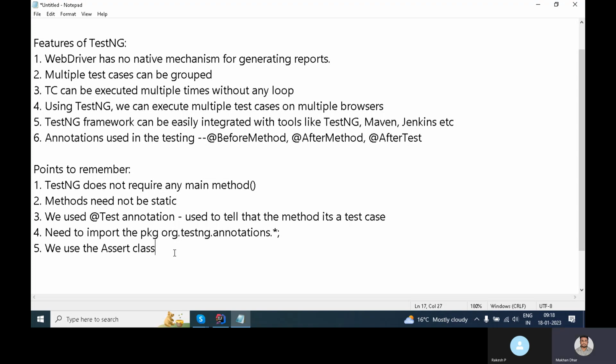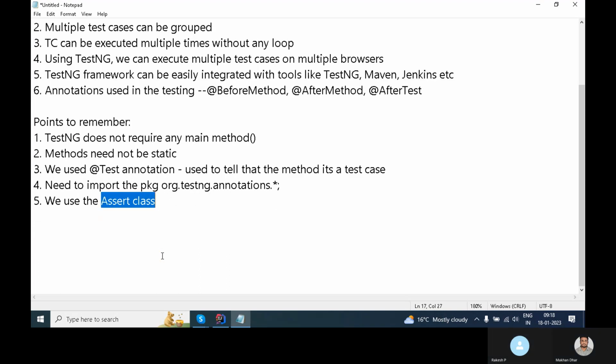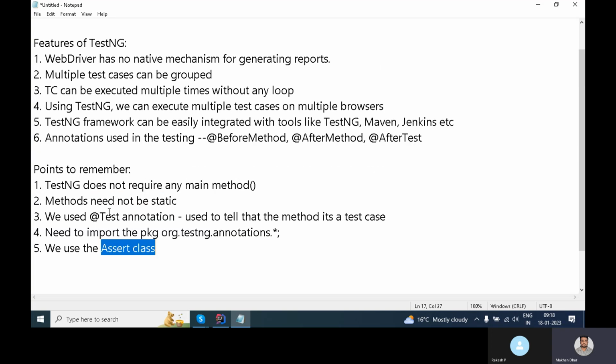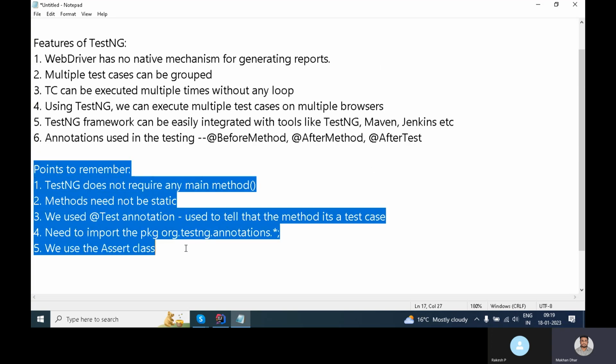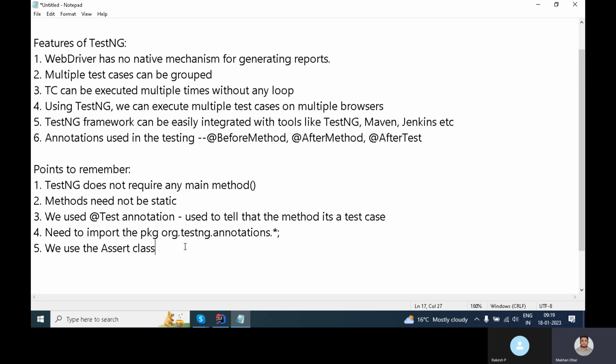So we'll see. Suppose in Selenium we saw expected and actual, right? In TestNG also we have the assert class, where we can use all the features so that we can verify. There are soft asserts and hard asserts that we'll see later. These are the main points we should remember whenever we implement TestNG.